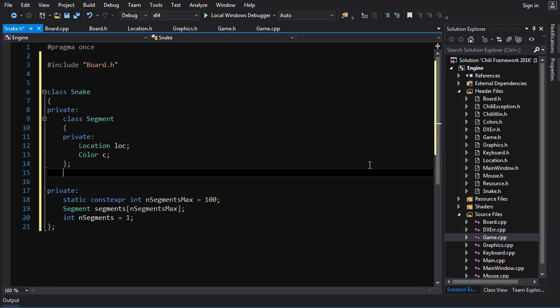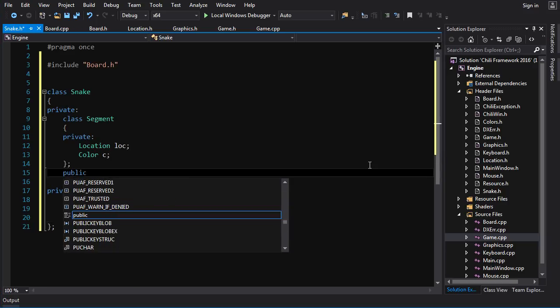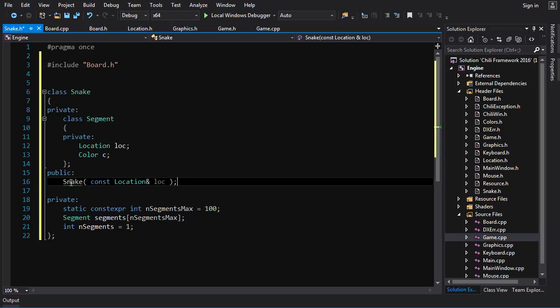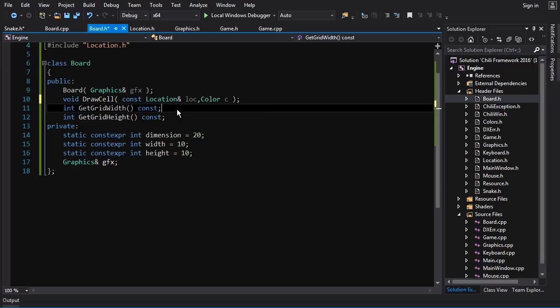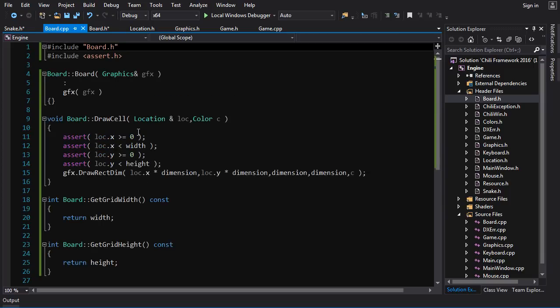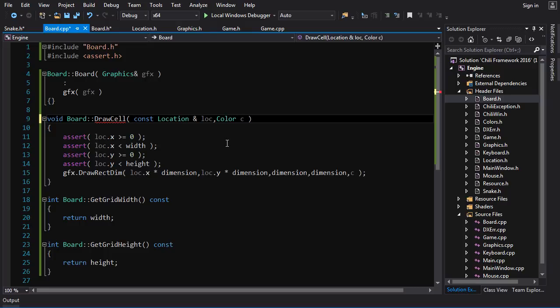All right, let's sketch out the interface for the snake. First things first, we're going to need a constructor to make the snake, and we should be able to specify where the snake starts off on the grid with the location. Actually, this reminds me that I wanted to do something in here in board for the draw cell. This should be a constant reference, and let's toggle header code file. This should also be constant.